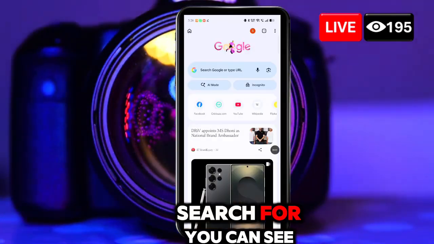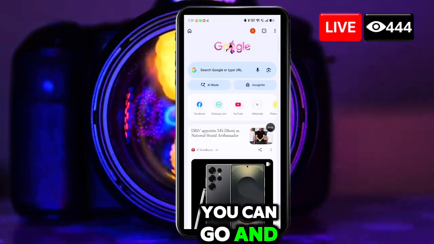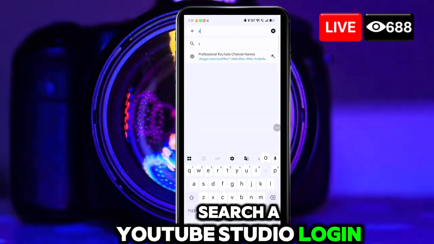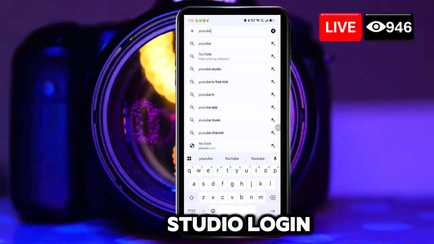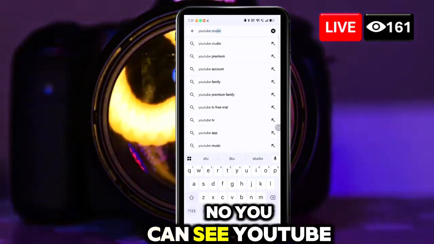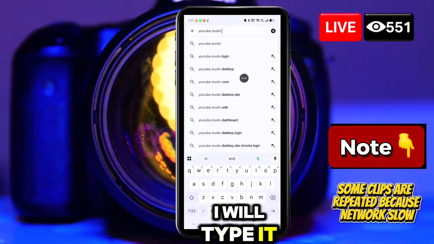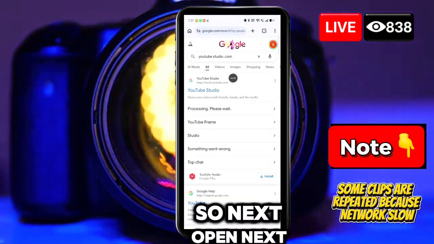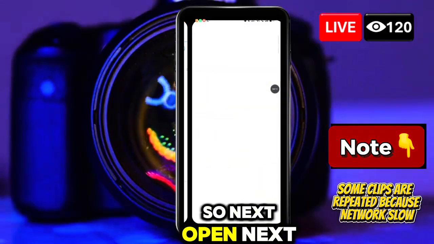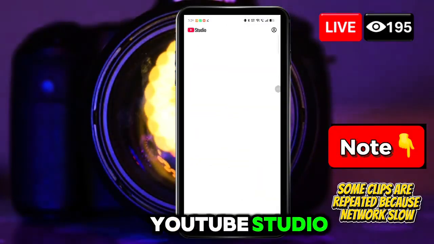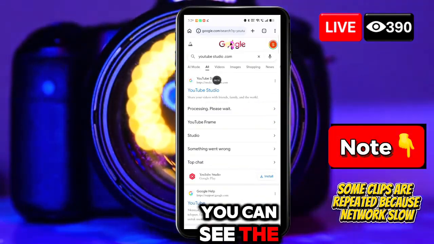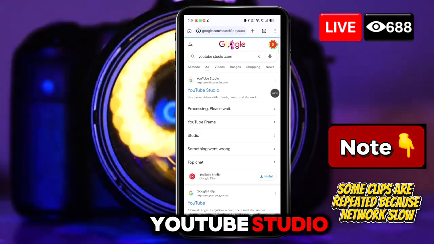You can search for YouTube Studio login. You can type it, YouTube Studio login. Now you can see YouTube Studio login. I will type it, you can type it also. So next, open YouTube Studio. You can again come and click on YouTube Studio.